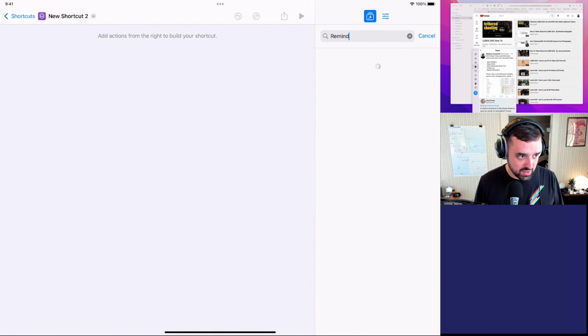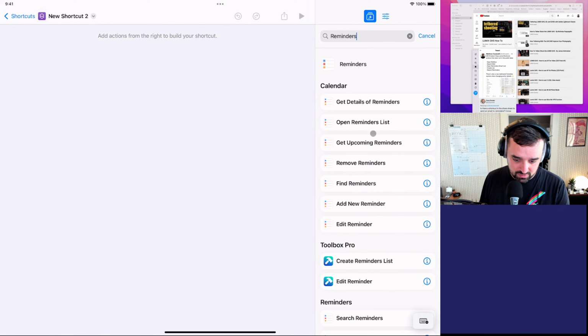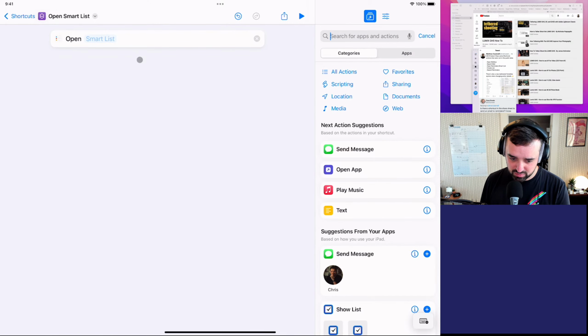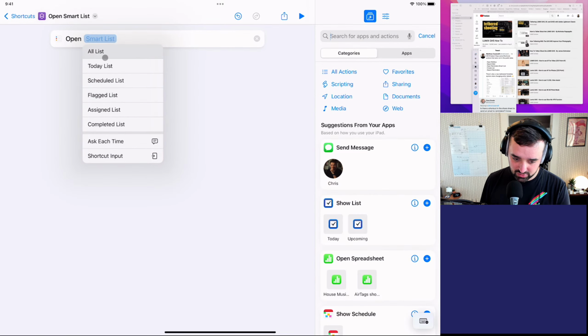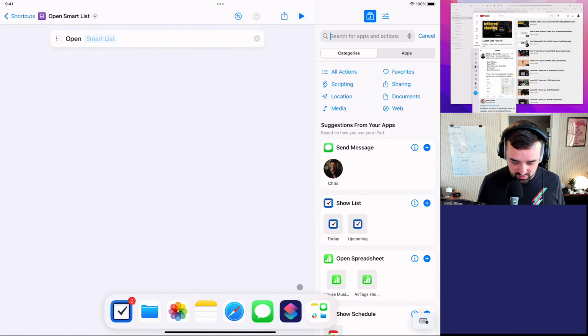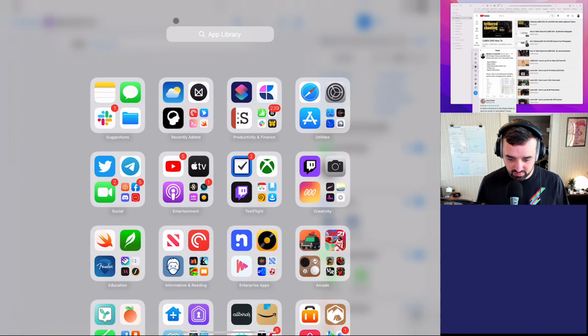So what you were kind of seeing in that tweet was there's just a new action. These new 3 actions are what's in the current betas, but Open Smart List lets you open those different lists. I have noticed though, it doesn't let you open your own smart lists. So I hope that's something that they add.